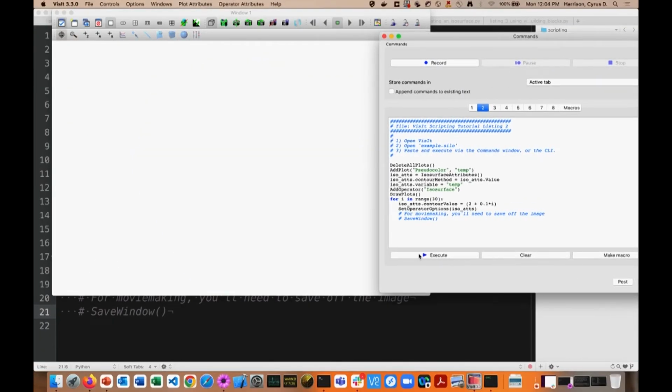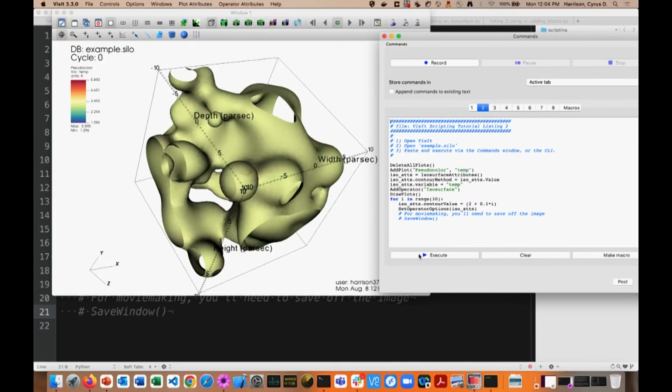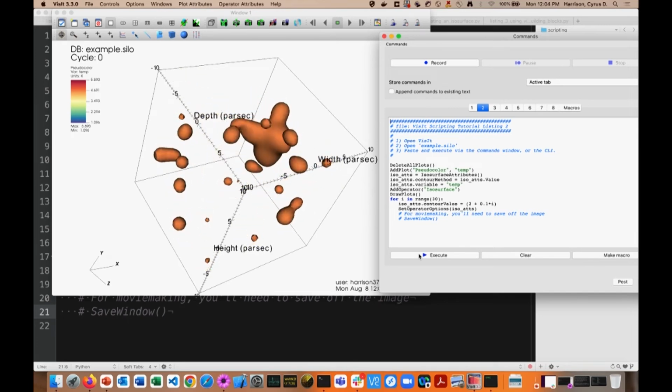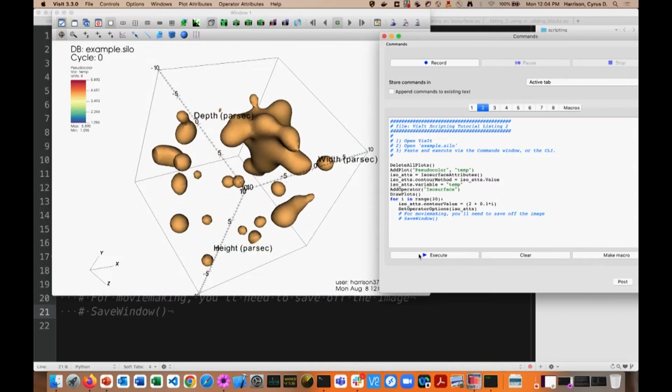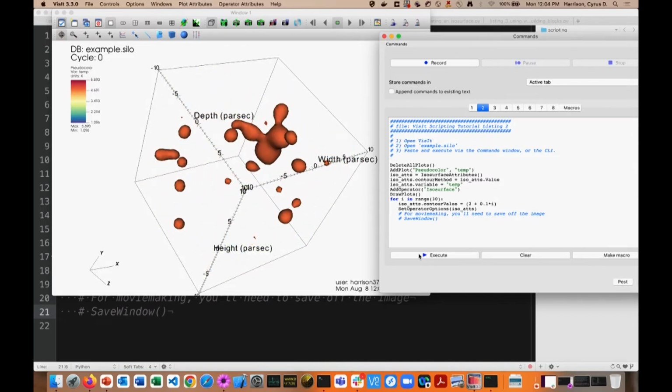So let me just execute. And you can see it's sweeping through the values. And this is a toy example, but it shows you how you could do something. If you'd like to animate something not over time, if you'd like to animate something over any of the things that you could script with our attributes, you can do that.